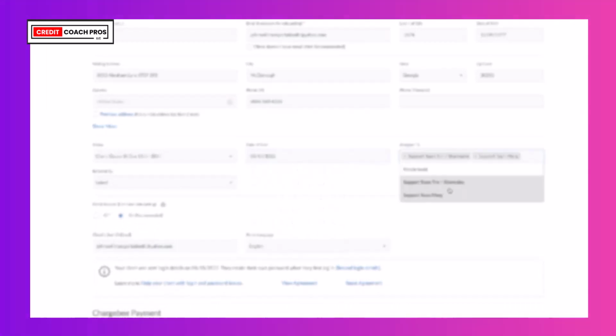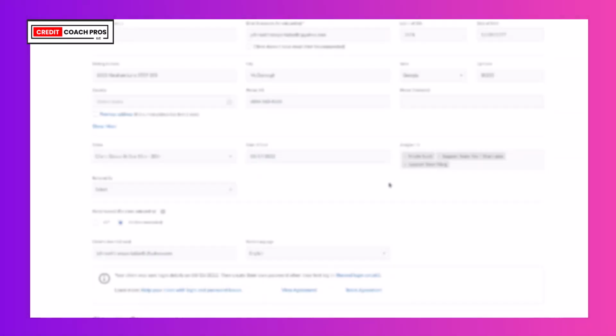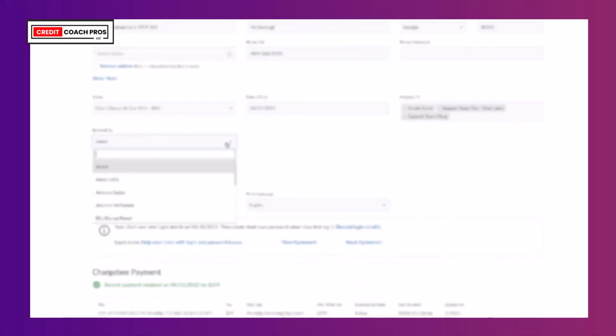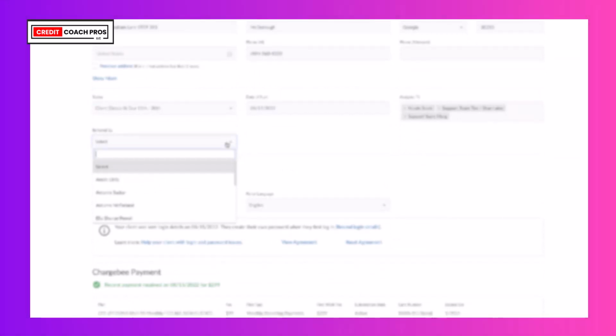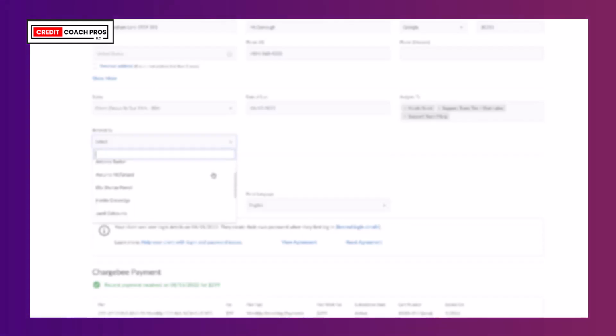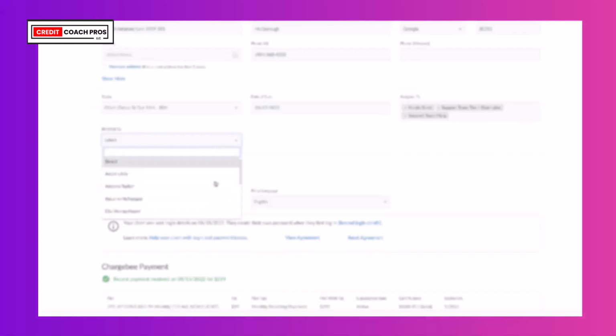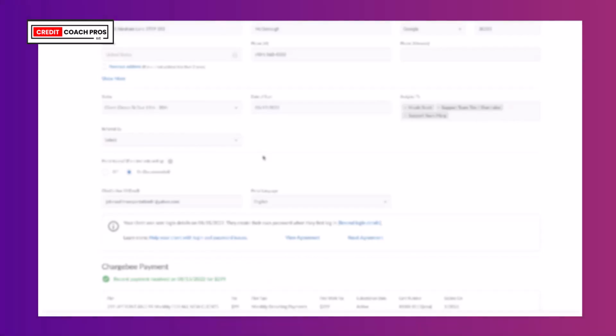Make sure that this client is assigned to everyone on your team. If they were referred by anyone, if you have any affiliates, real estate agents, loan officers, anyone that you're partnered with, make sure that they are listed under here. Now, the person that referred us is actually not listed as an affiliate, so we're not going to list anything.